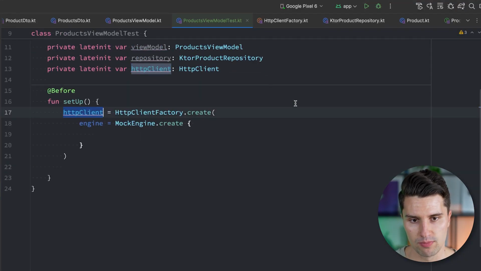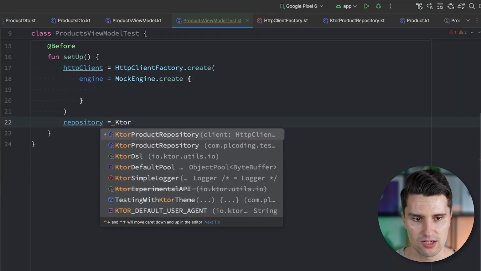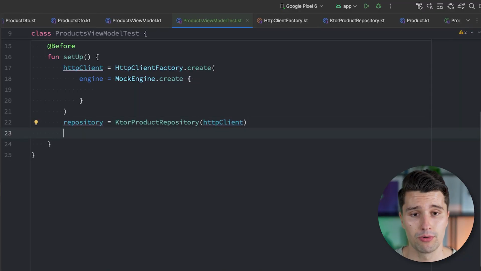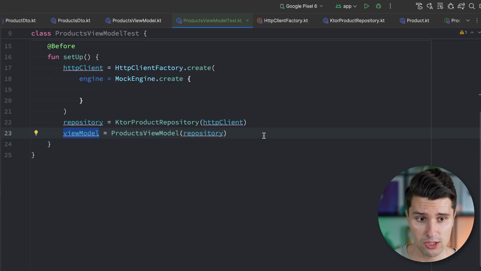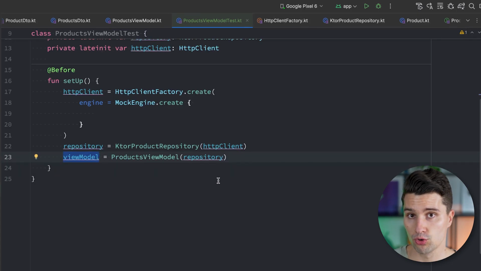So now that we have our HTTP client, we can use this to initialize our repository. So we say Ktor product repository, and we pass in this HTTP client. With this repository, we can then initialize the view model, so products view model, and pass in this repository. And now that we have this view model instance successfully initialized, we can already start creating the test case, because this is in the end the instance we want to run the assertion on.